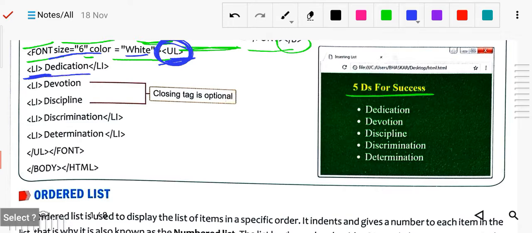Now we have written dedication, so you can see the first one, dedication, is there. Now we have written devotion, so devotion is there. Then discrimination, so discrimination is there. Sorry, here is discipline, discrimination and determination. All these values we want to write as a list.